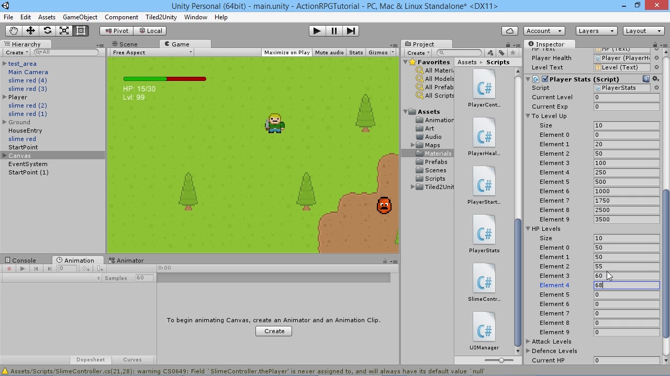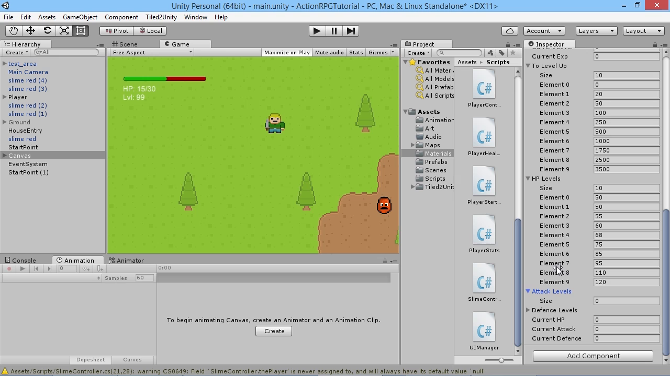You can obviously do whatever kind of progress you want with these things, but we'll just keep it nice and simple. Kind of give our player some extra health along the way. So we're going to do the same with attack now. Again, we'll have it being 10 in size because we wanted to keep it the same as however many levels we can have in the game for the player here.